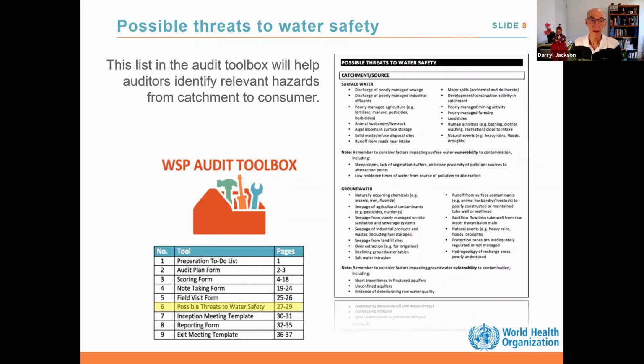Well, once again, the WSP Audit Toolbox comes to the rescue. Let's have a big hooray for the Audit Toolbox. This list in the Audit Toolbox is called Possible Threats to Water Safety. You can see it there, it's note number 6. And this will help auditors identify relevant hazards from the catchment to the consumer. Now, it's not completely comprehensive.